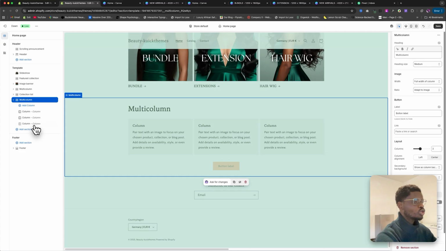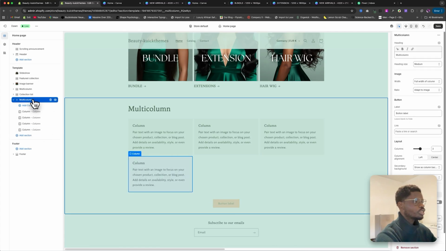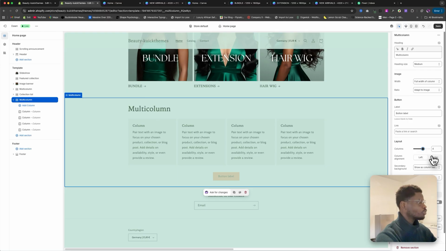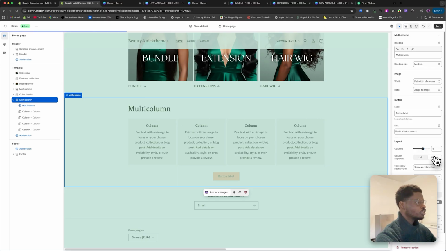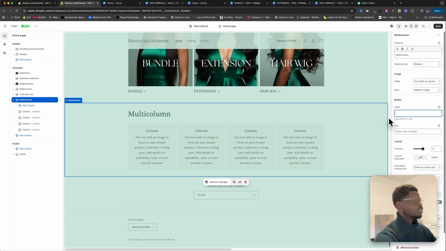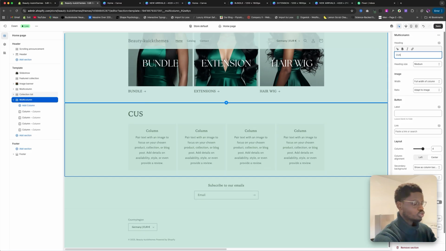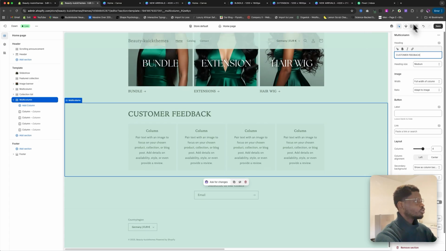We're going to add one more column because we want 4 reviews. So one more column. And then we're going to change the amount of columns for each row. We want 4 columns. Perfect. Then we're going to center align the columns. And we're going to remove the button label like this. And then we're going to change the heading to customer feedback. And we're going to change the feedback to italic.